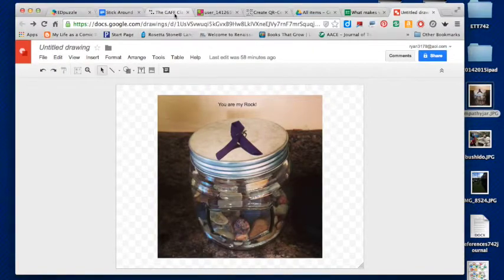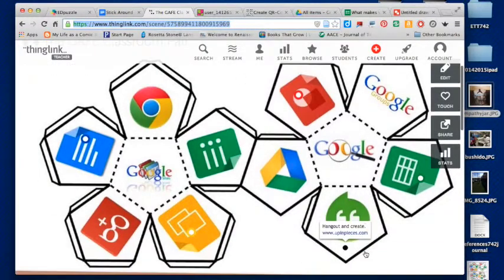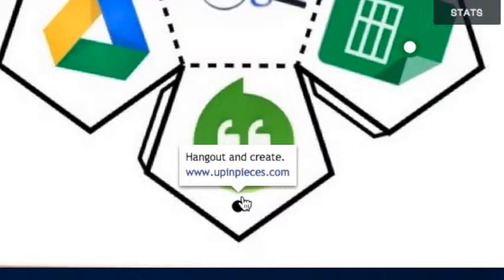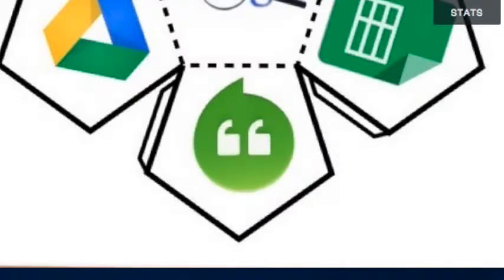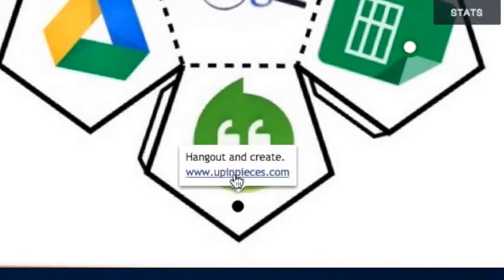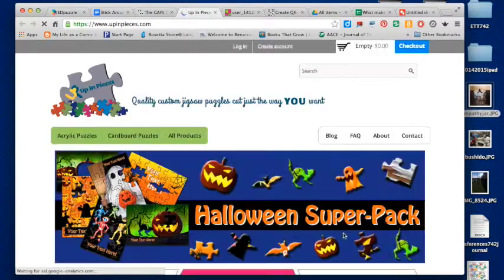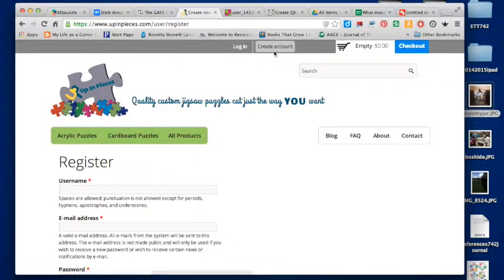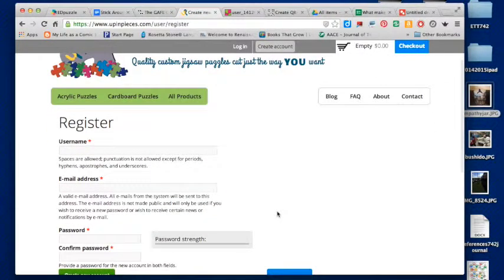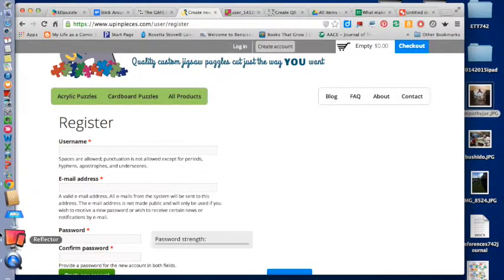The next students, of course, will go over to the Hangout here, which says right here, create in upinpieces.com. Upinpieces.com works very well in a couple of areas. If you click on it, it will take you to a website where you can create your own puzzles by creating your account right here. Teachers can create an account, fill out the information, and then upload their pictures to create a puzzle from their pictures. And it works on iOS as well.